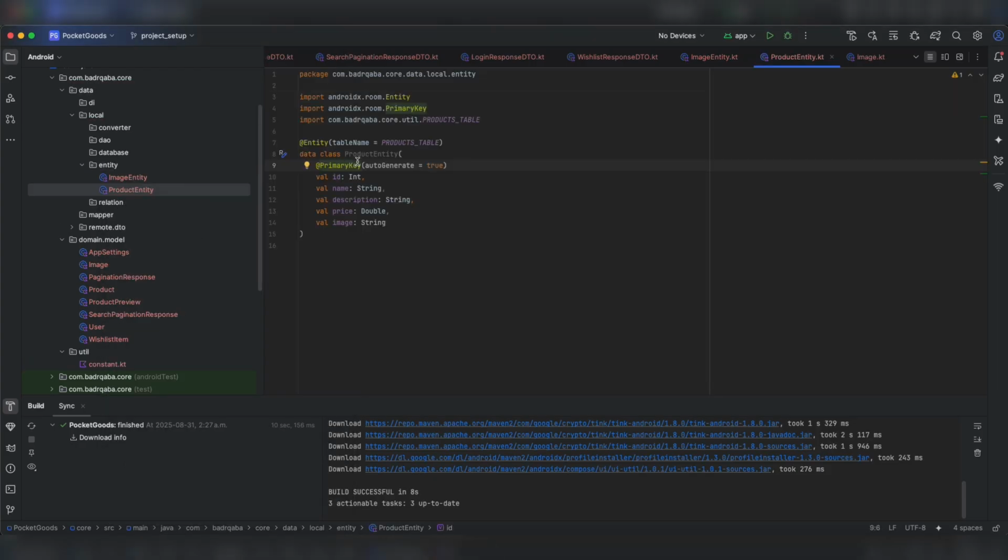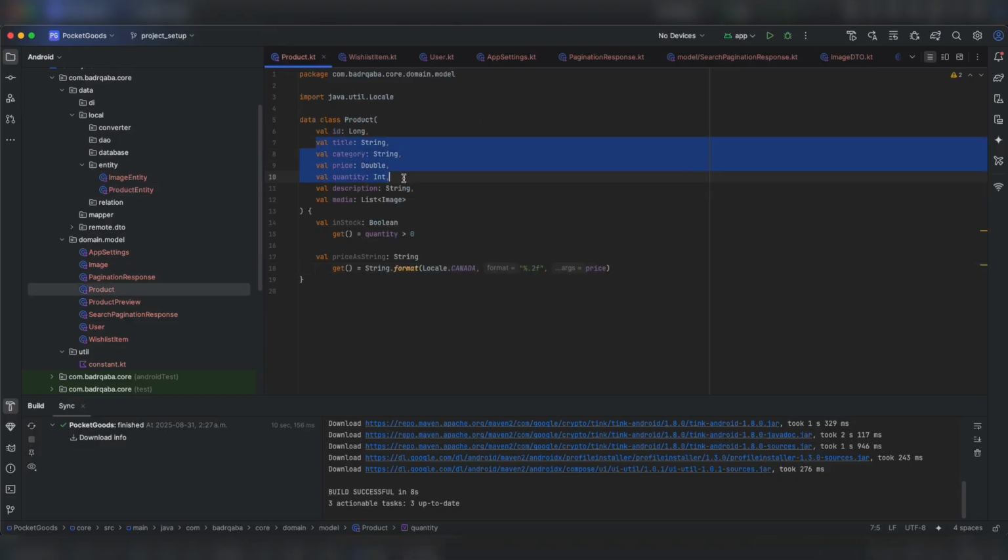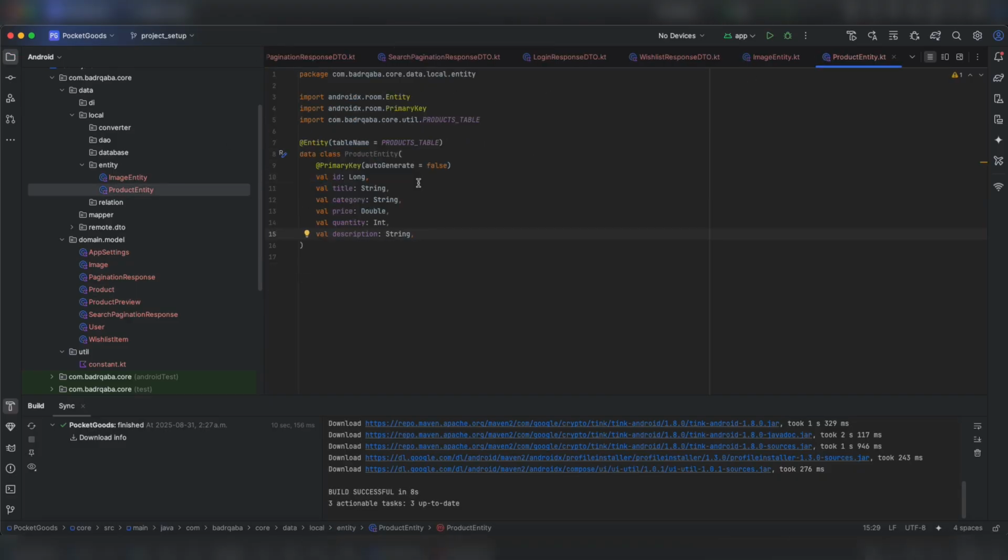So we have the auto-generated has to be false because we're going to assign the ID from the backend. Instead of int, it has to be long. Let's go to the product, and I'm gonna copy this except for the images. So we have title, category, price and quantity, and description.